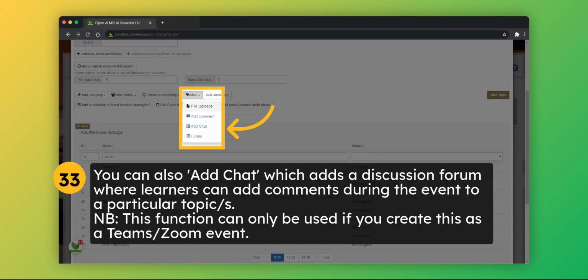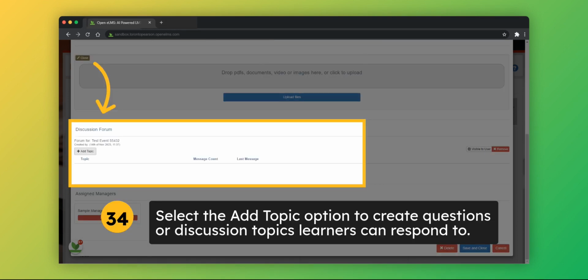You can use the Add Chat button, which adds a discussion forum to the event. This is where learners can add comments during the event to a particular topic or topics which you set up here. Please note, this function can only be used if you create this as a Teams or Zoom event. Select the Add Topic option to create questions or discussion topics learners can respond to.